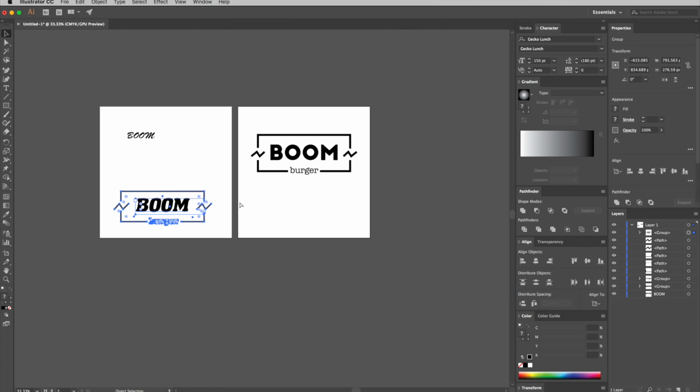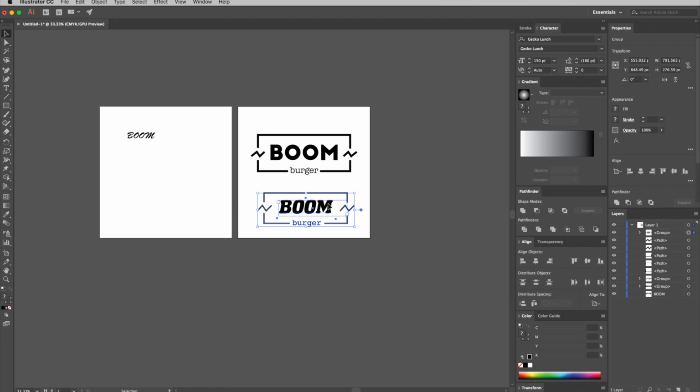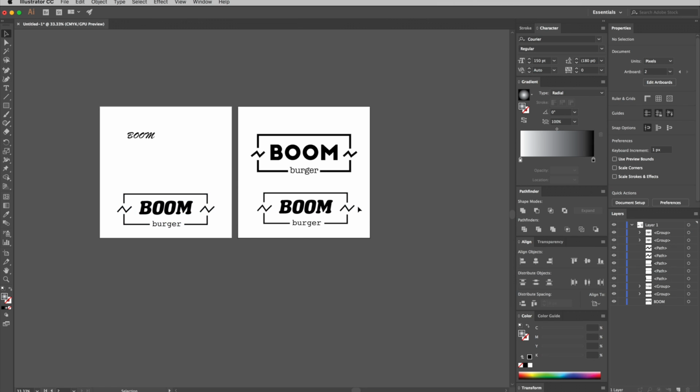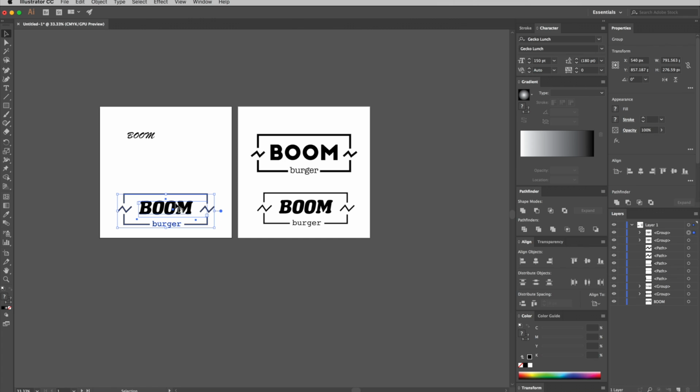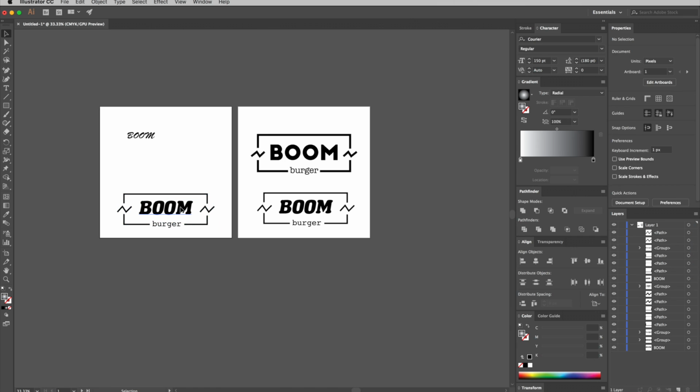Oh, actually, I want to duplicate that. So I'm going to click, hold Option, and drag. And now I have 2 groups. So I want to ungroup this now. So I'm going to right click on it, ungroup, and now I can select that part and get rid of it.